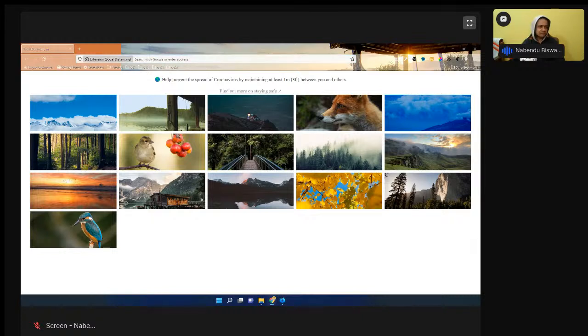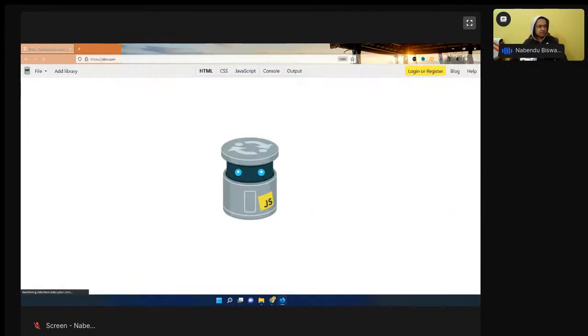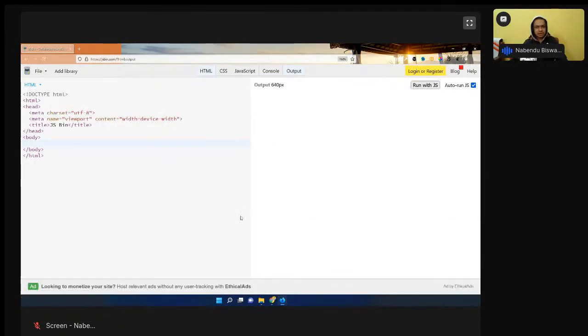I'm going to open JSBin here. JSBin is an online code editor. I hope everybody is able to see my screen. I have this at 150% so that everyone can see.